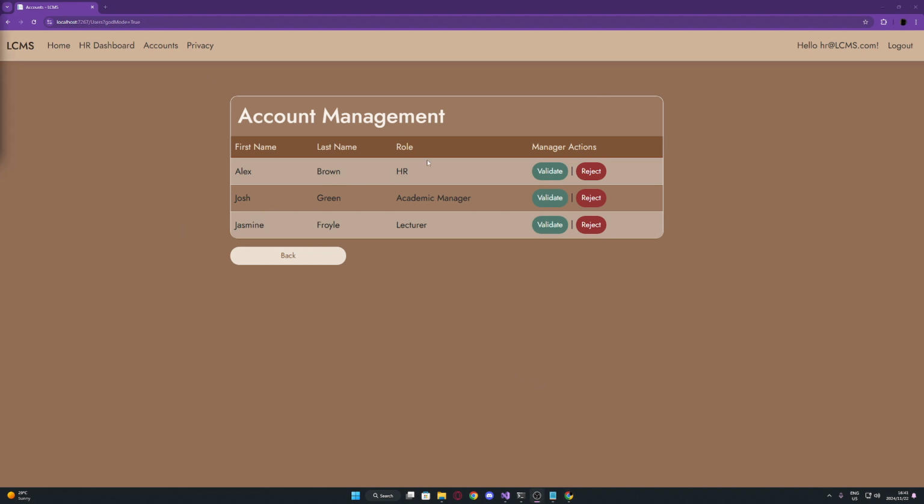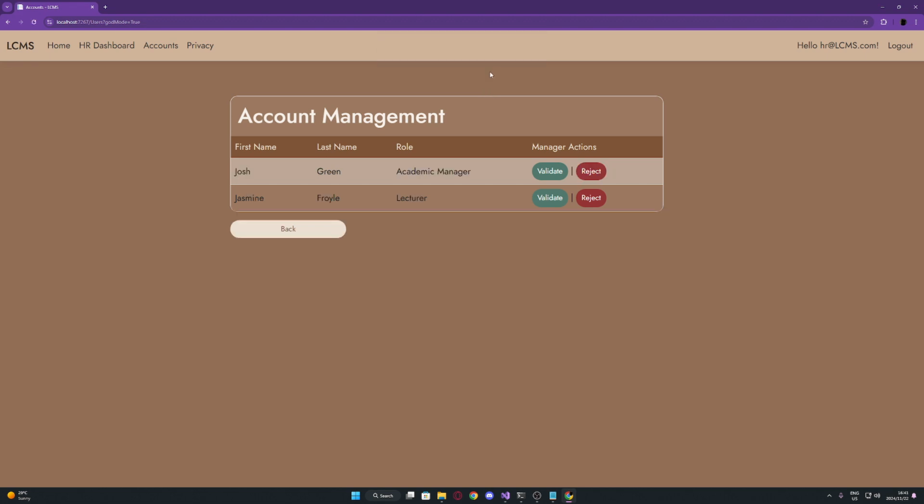Alex Brown, who has tried to create an account under the role of HR, seems a bit suspicious. In fact, I think we will reject this request. We get a pop-up asking if we want to reject the account, similar to how we get the pop-up when we want to accept. We will reject this account. Now I'm going to go ahead and validate Josh Green's account as well, as we will need the academic manager for the rest of this process.